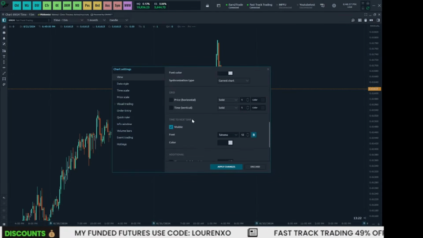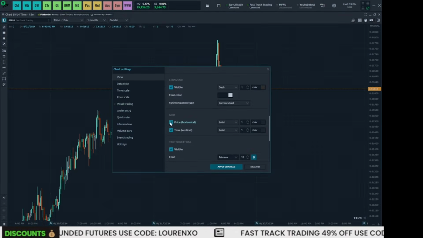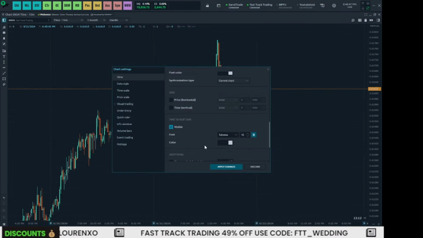The other thing that I keep checked on here is the grid. I uncheck these. Like I said, I don't like the grids on my chart, so I uncheck these horizontal and vertical grid.